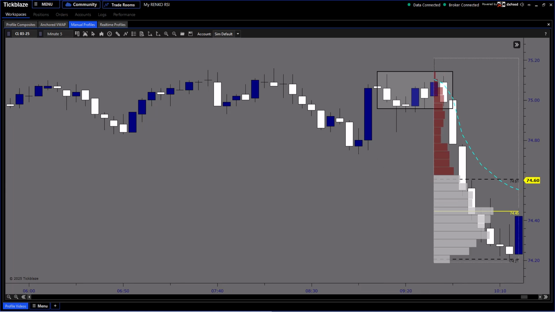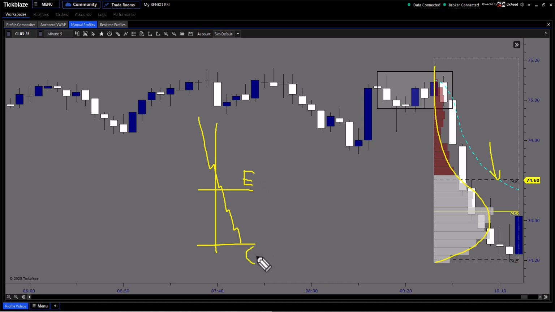Now I want you to pay attention to the shape of this profile, okay? The shape of the profile is this, and then it goes like this, okay? Now you won't see that like that here at this time, but you're gonna see the value area high. Now what's important here is that you've got a value area high and a value area low. As the market's coming down, this is considered expensive and cheap in the auction.